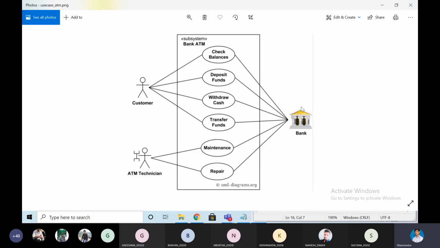Here we can keep the bank. We can treat it as another service. Here we can take an ellipse symbol, no problem. That's good. Otherwise, we have to represent a component rectangle box and treat it as a bank.